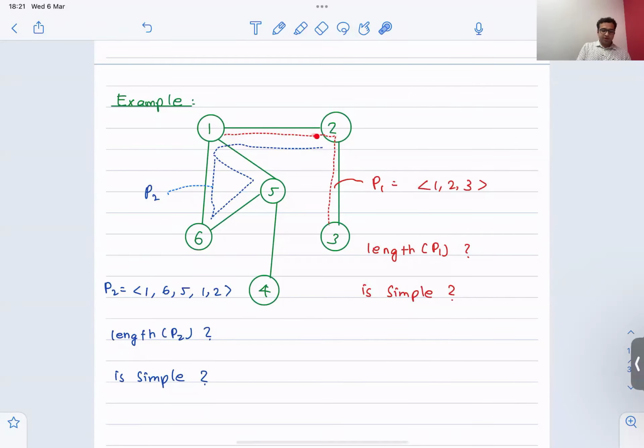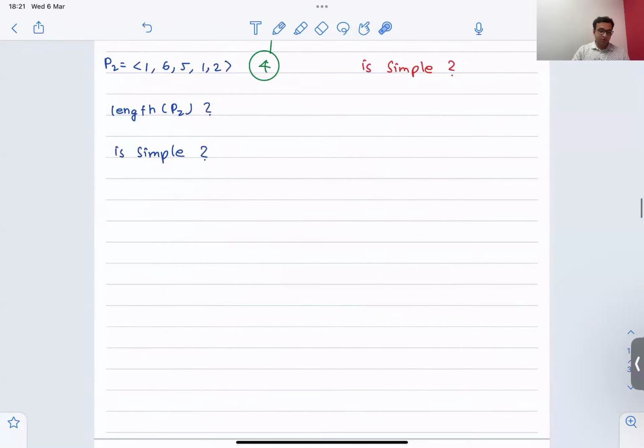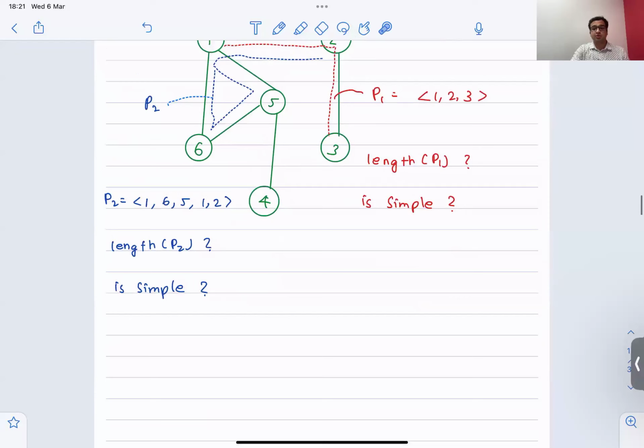And the length of this path 1, 2, 3 is 2 because there are two edges. And the length of this path is like 1, 2, 3, and 4. Like there are 1, 2, 3, 4 edges here. So length of this path is 4.